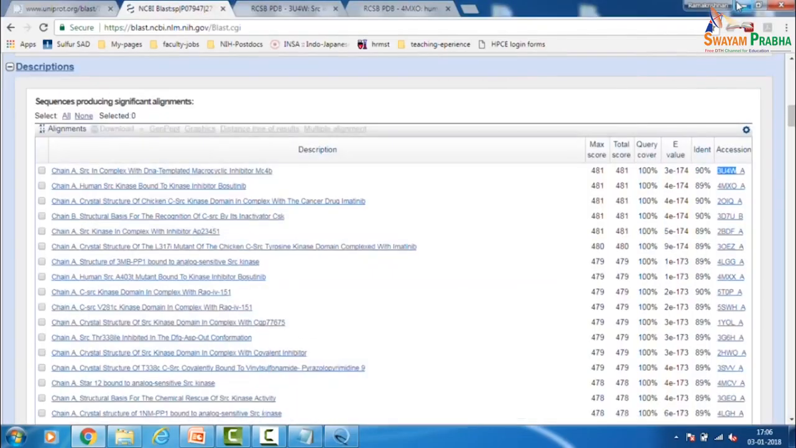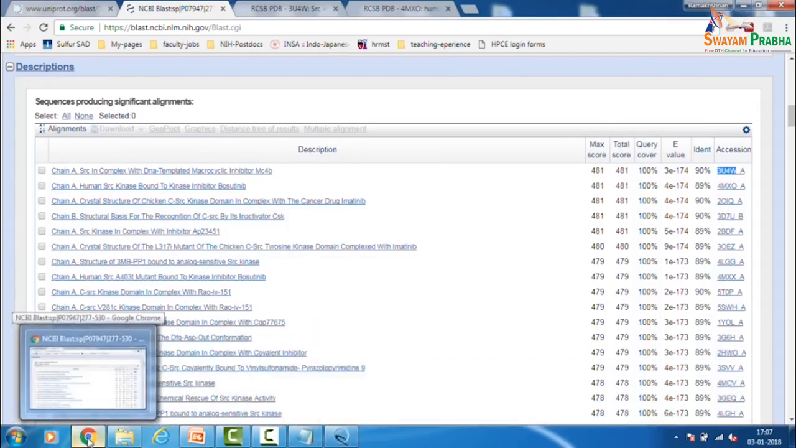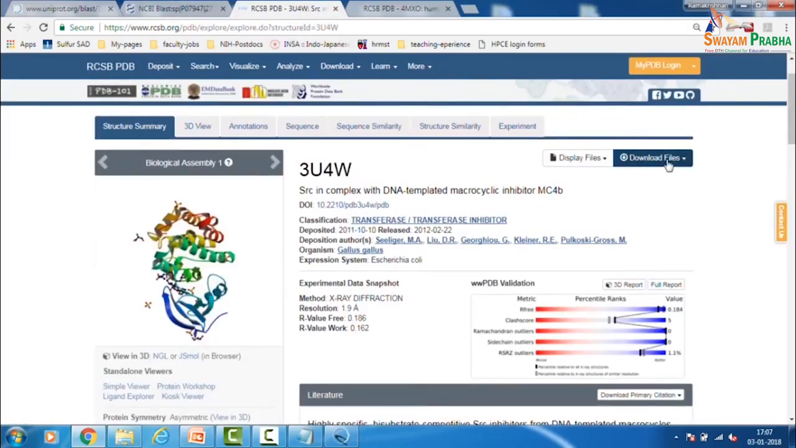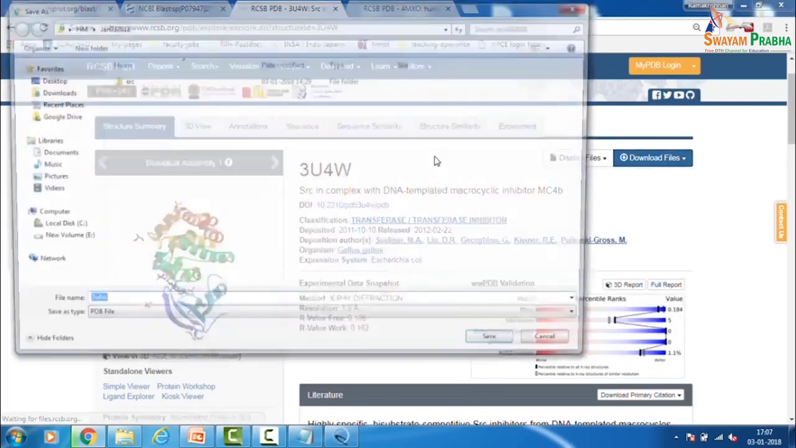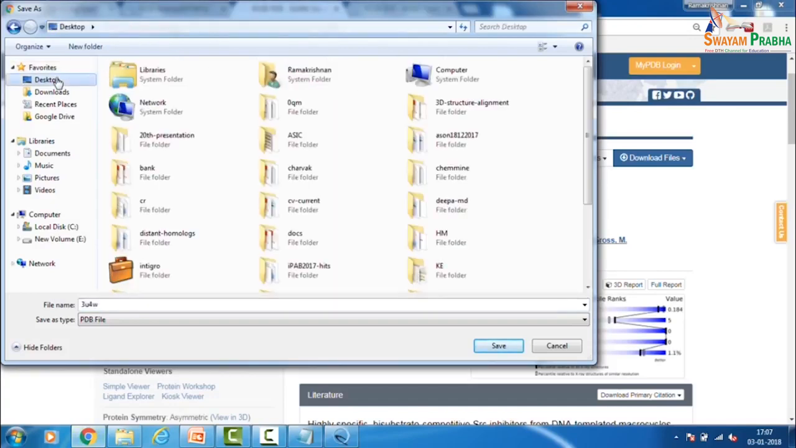So, now we have retrieved the sequence from UniProt, and we have retrieved the appropriate template from PDB. Now, target and template both are ready to do the homology modeling.